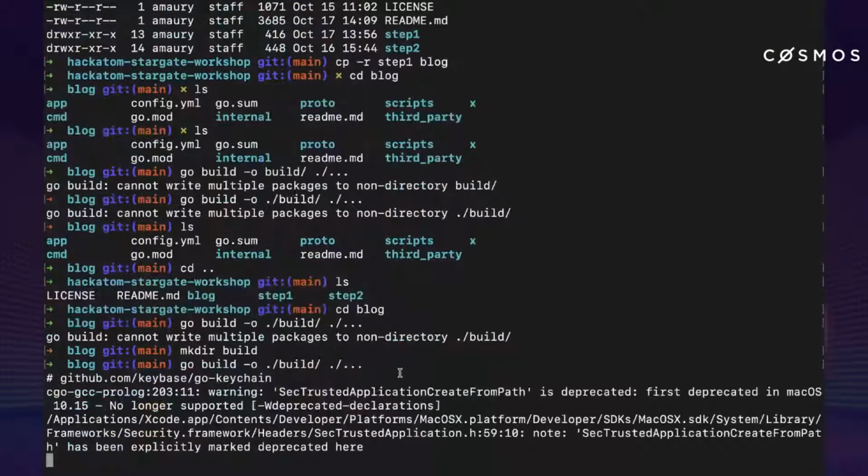All right, cool, now it's building. Oh yeah, this is just some warnings on building Go on my Mac OS. Let's wait a bit to see if there are no build errors, no compile errors. Cool. I think everything's fine.